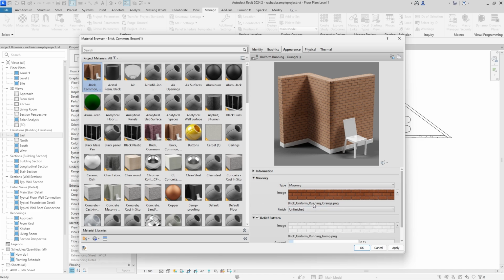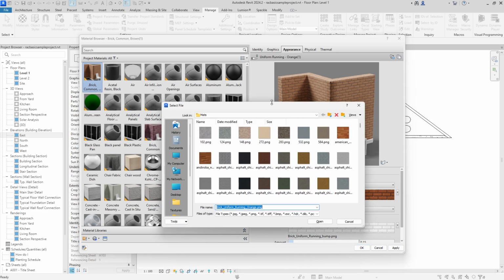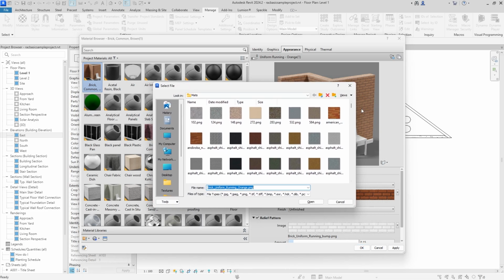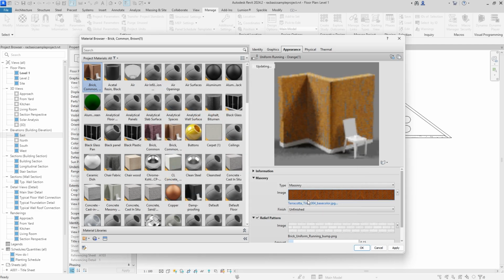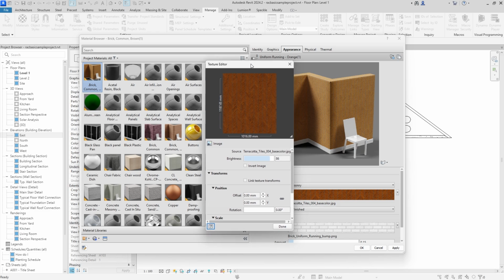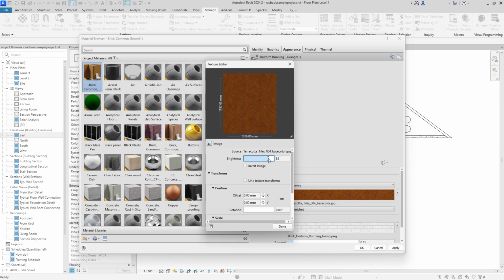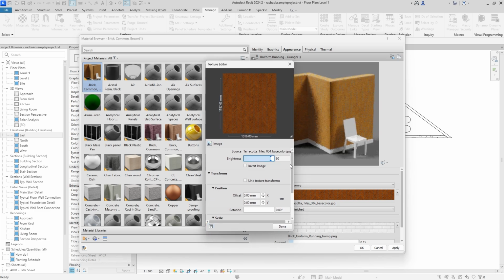But to add a texture, just click on this text right here, and you will see Revit's material library once again, with all of its textures that are in there by default. However, if you've downloaded your own texture from a website, you can find it here. So I'm going to go to Downloads and find my texture. And all I have to do is hit Open, and voila. It kind of looks a little weird right now, but we can obviously edit it. We can click this drop down and hit Edit Image, and there is our texture. We can edit the brightness here. I'm going to make it a little brighter, maybe 90 is fine.